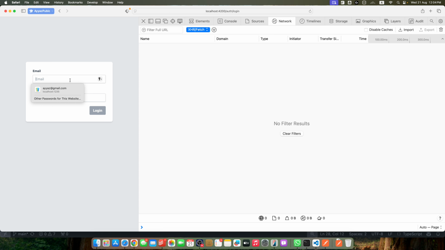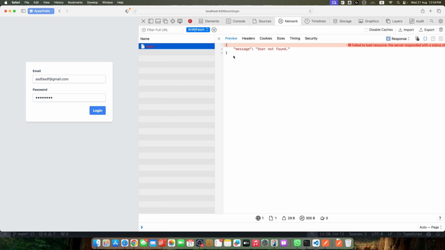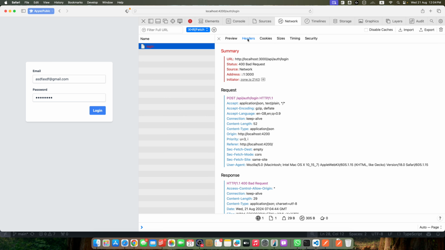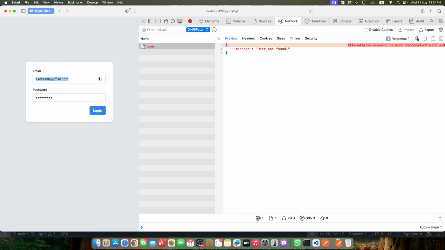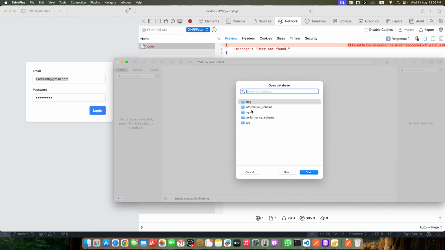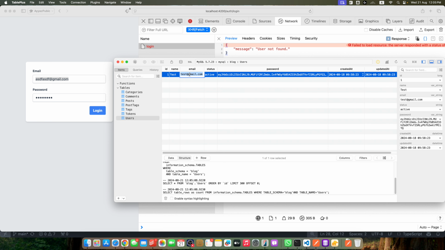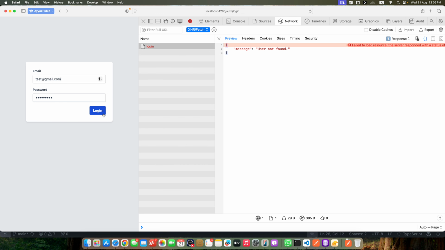Now let's try it once more with gmail.com and our random password. Okay, this time we have an error that user not found. Okay, so now let's specify a correct user. Let me see the correct email address from this database. Go to the users table and we have test at gmail.com. So let's try that and add the correct password. Actually, let's add an incorrect password first and see the error. This time it is not saying that user not found, but it is saying invalid password.